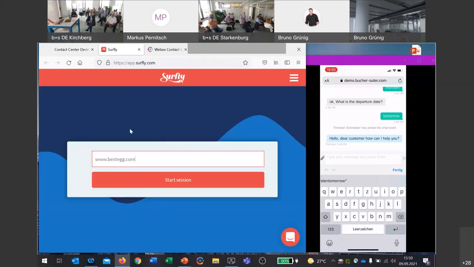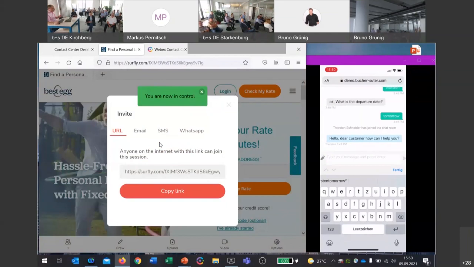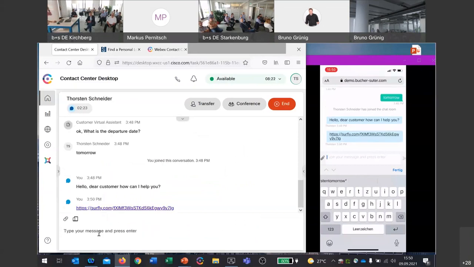So now let's start a co-browse session, for example. And there you see even this multi-cloud approach. So you see this is not a Cisco solution I'm using now. That's also something where we do have a lot of positive feedback. So for this one, for example, we can use the Surfly platform in order to start a co-browse session. So I'm sending out as an agent, as you can see, a link back to the customer. So the customer on the phone can click on the link.